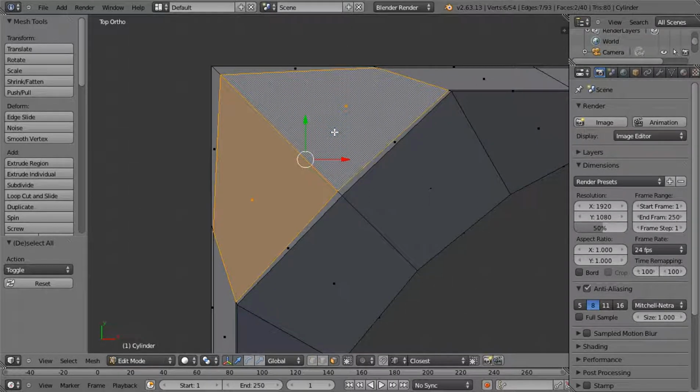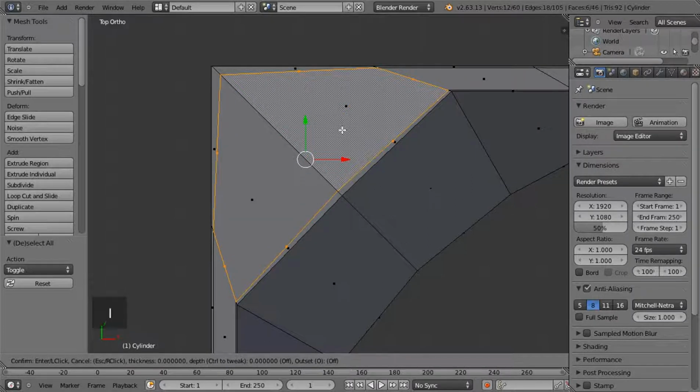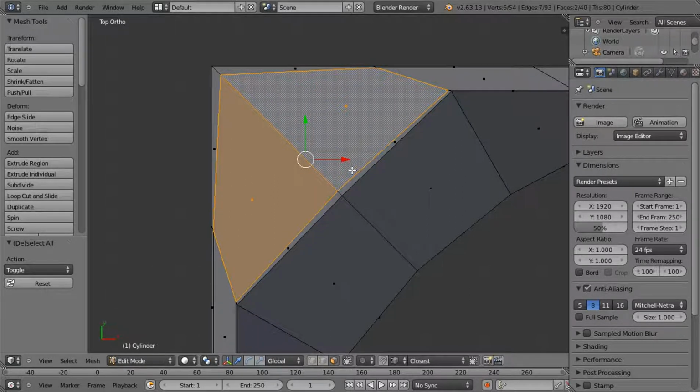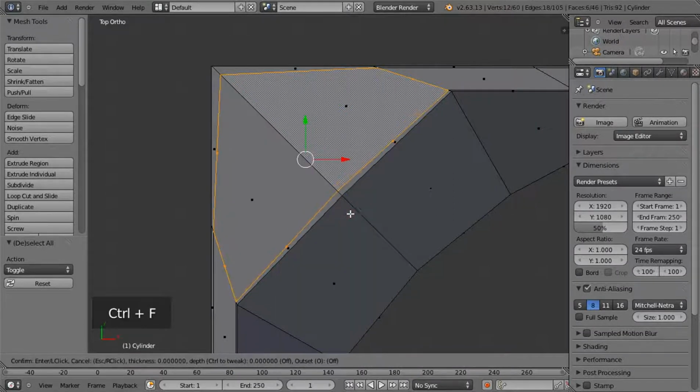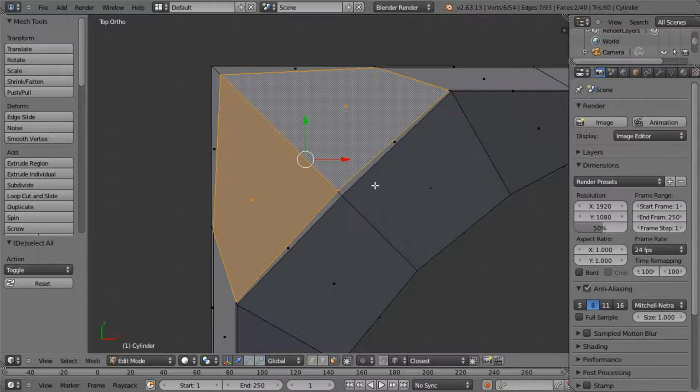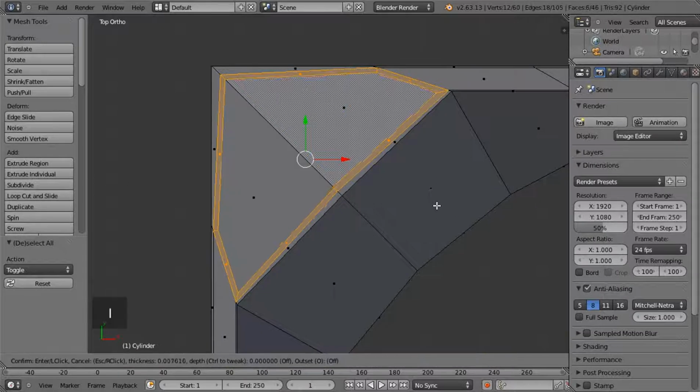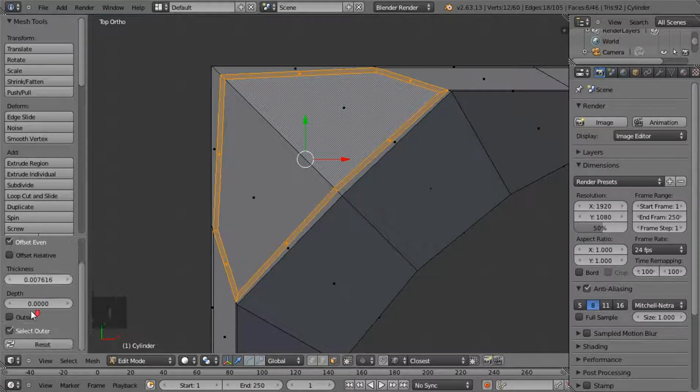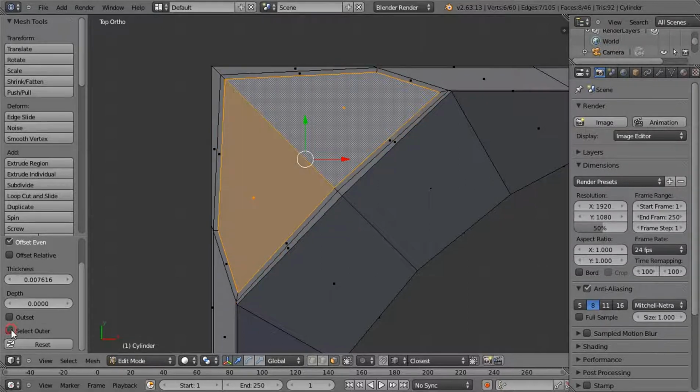If you are using the latest developer builds, if you download it from graphicall.org or the Blender build, if you press the I key, this will inset the face. If you are using the stable release, you can press Ctrl F to get this inset face menu. Now I am using the latest development build, so I am using the I key to inset the face. Press I to inset that face and go here and choose select outer.